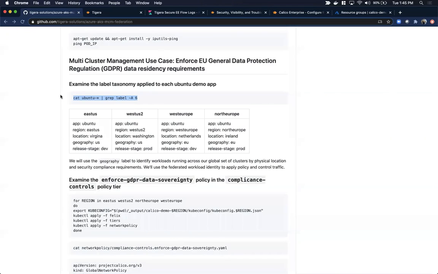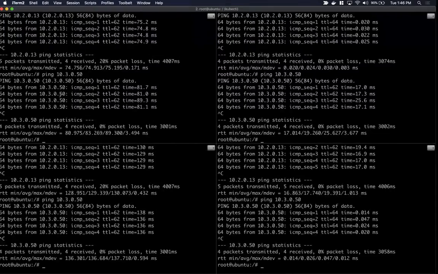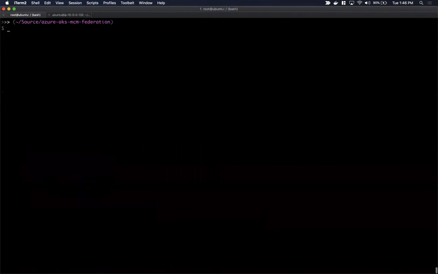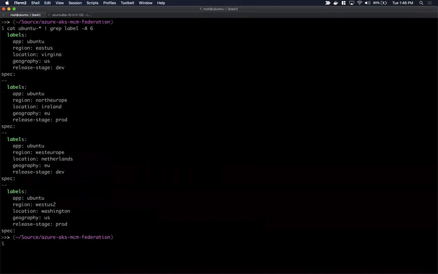As we mentioned earlier, another use case along similar lines is that all my dev workloads can only talk to dev workloads across clusters. All my prod workloads can only talk to prod workloads across clusters across the world, or accounts or clouds or what have you. But let's take a look at the labels.